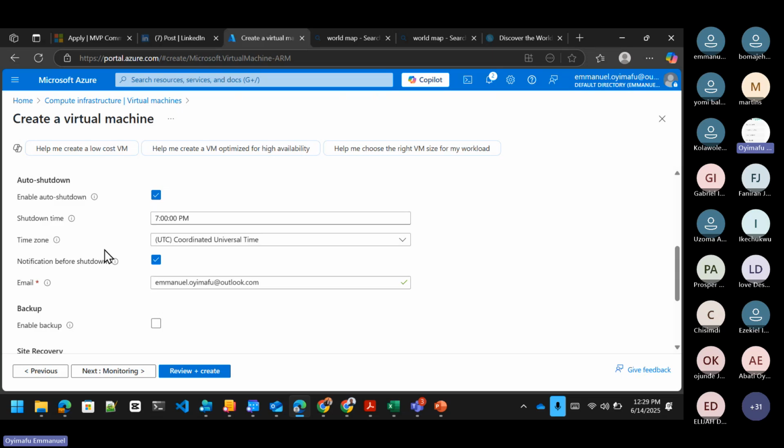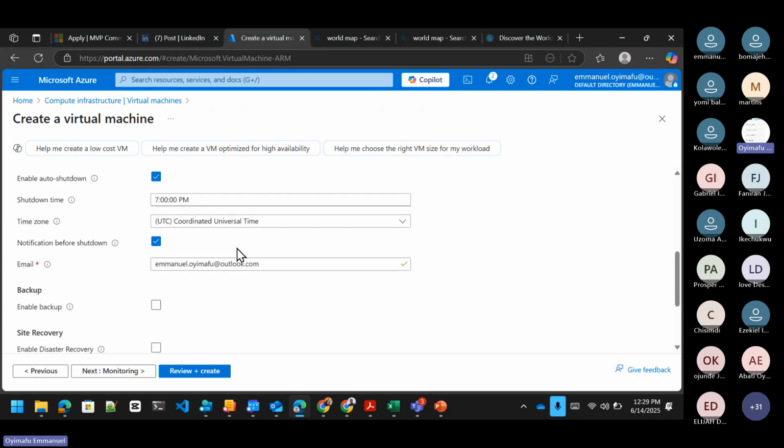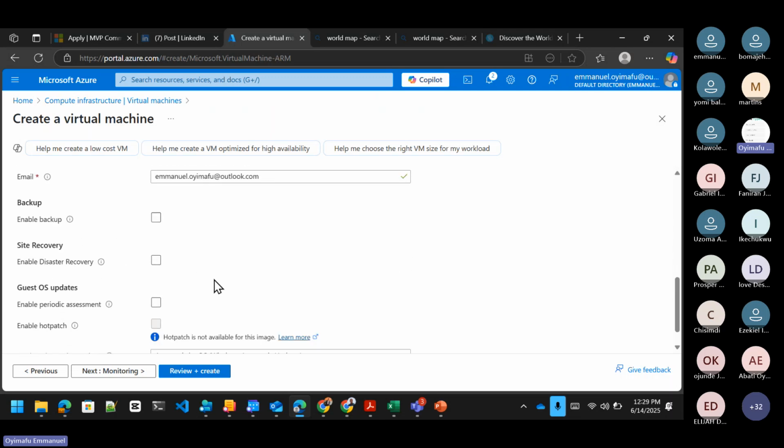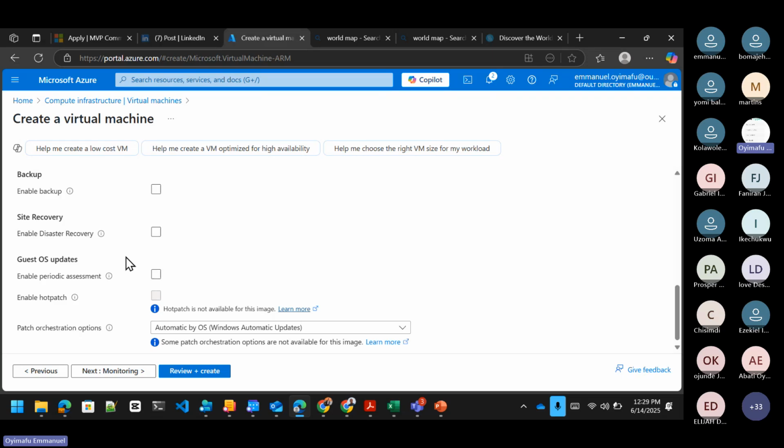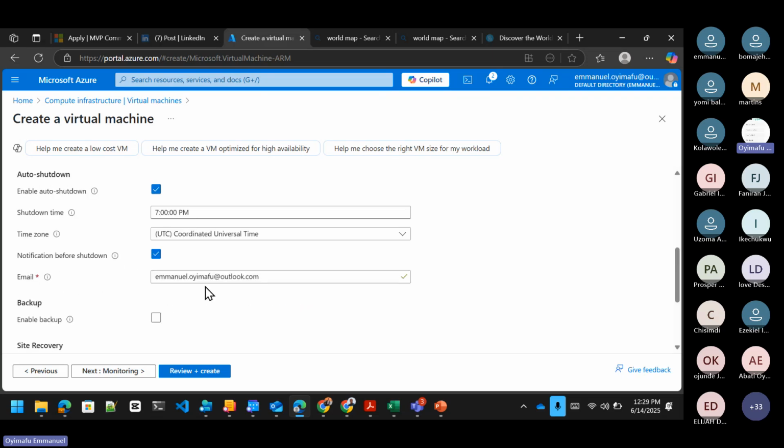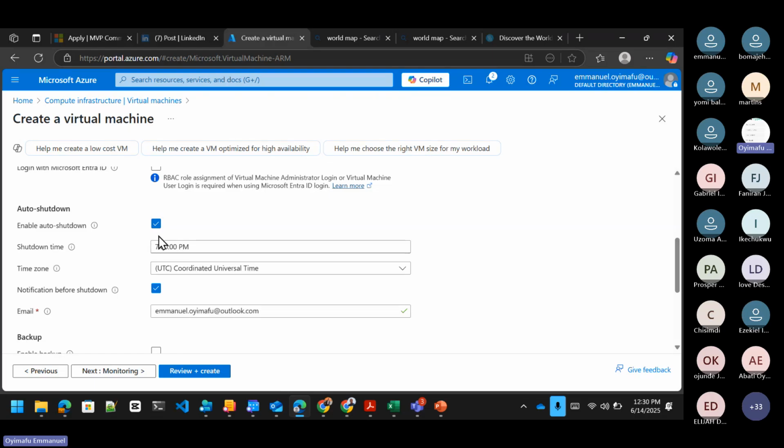That's just it. And it will notify me on my email address before it turns it off. If I put your email address now, if you want to turn it off, it will notify you: this is 7 p.m., we're about to turn off your VM. That's it. So you can also enable backup if you want to back up the virtual machine, or run guest OS updates. So it depends on you. But I'm going to leave this enable auto shutdown.